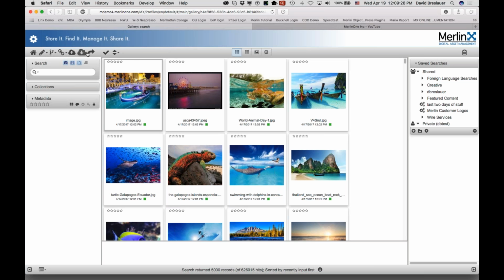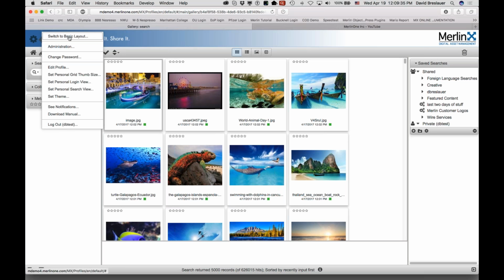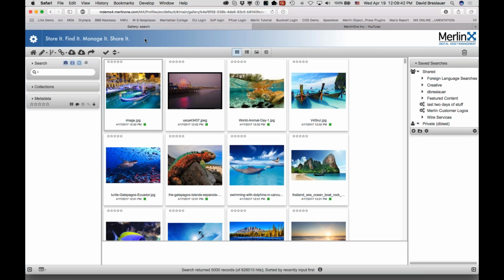And notice I have a few more tools that are available to me at this time. And so again, I have this choice of using a basic layout or a default layout. And so that's a nice thing to be able to switch to and have access to do those 2 things.